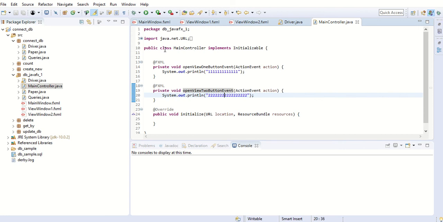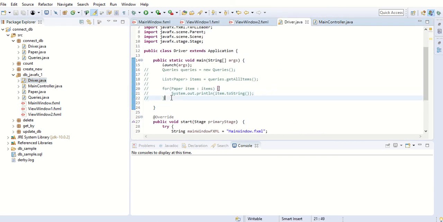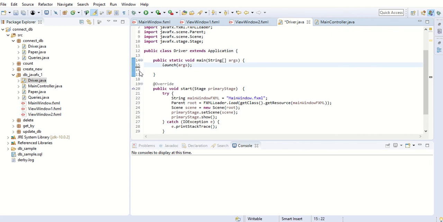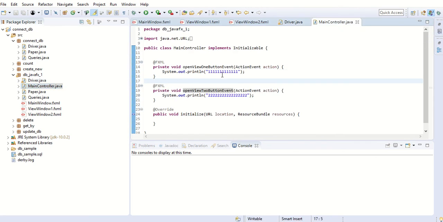So now in my main controller, I will create the queries object. Let me go back to the driver. So now the queries object will not happen there. I will move it to the controller. I don't want to have it in the driver class anymore.